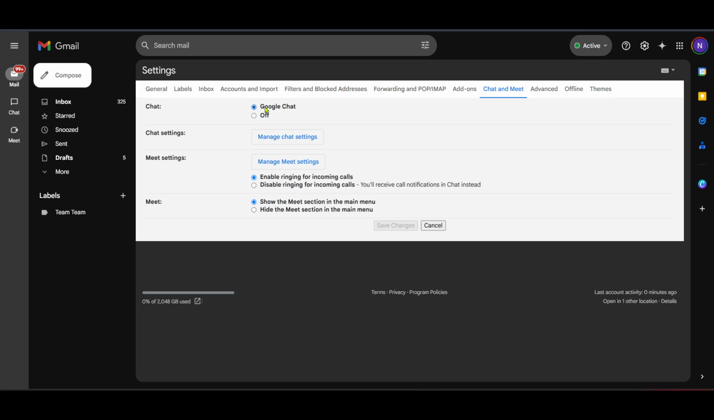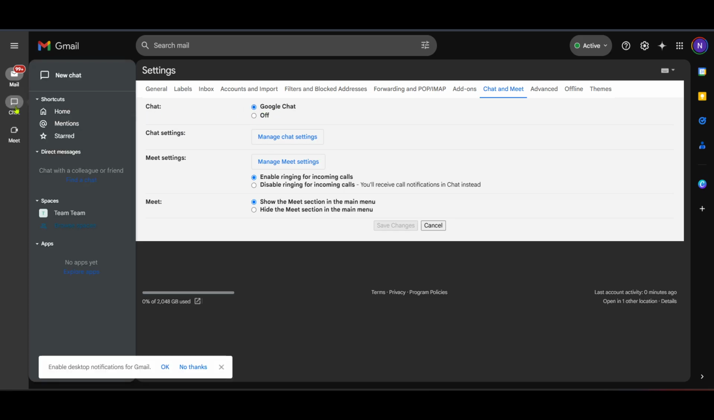This option enables the chat features within your Gmail, integrating it seamlessly with your email to boost your productivity and communication. Once you've clicked on the Google Chat option, don't forget to save your settings. Scroll to the bottom of the page if needed and look for a Save Changes button. Click on it to apply your new settings, which include enabling Google Chat.